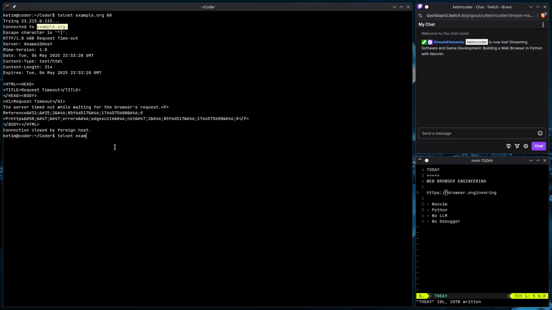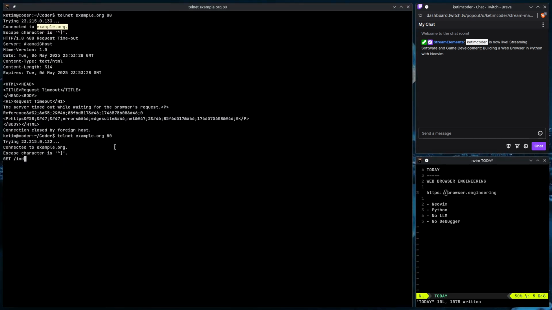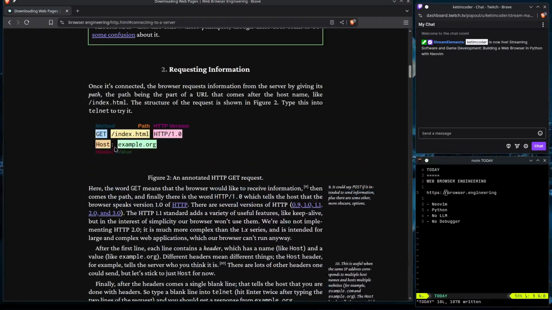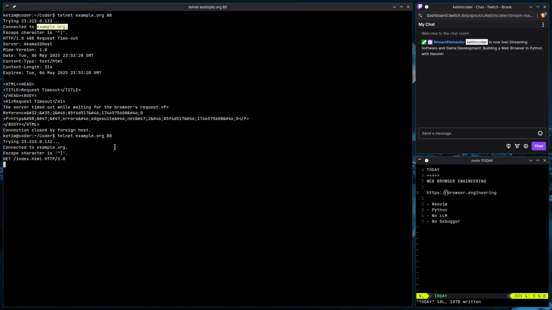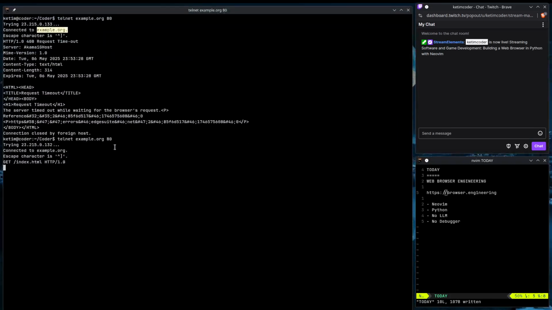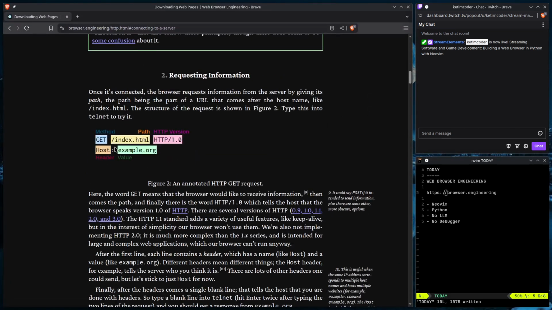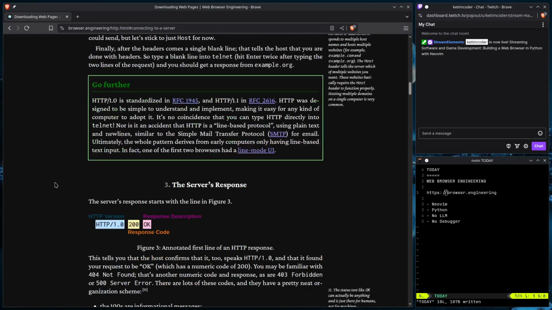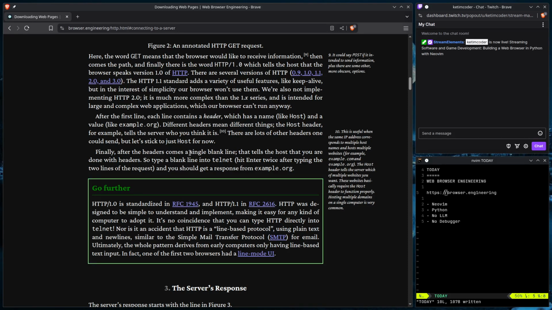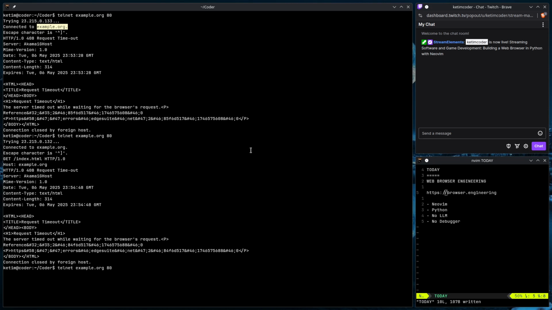Telnet example.org 80. Okay, and now let's say I want to do a GET of index.html. Then I'm going to use HTTP 1.0, I think. Yeah. And okay, it's going to wait for the host. Again, I don't know why, because I already passed it, but let's see. Host: example.org. And now I need to pass a blank line.